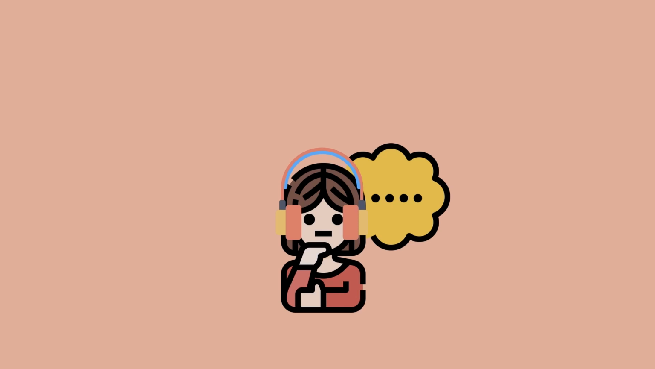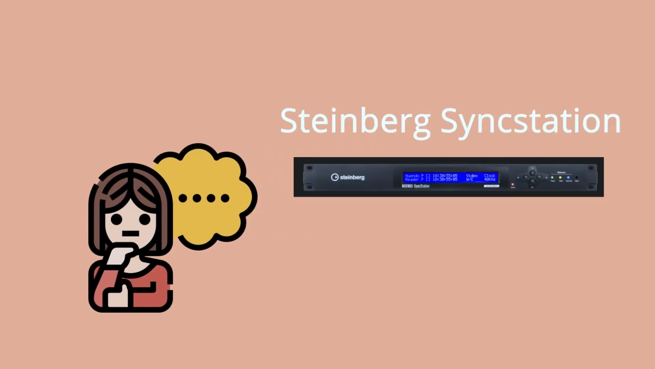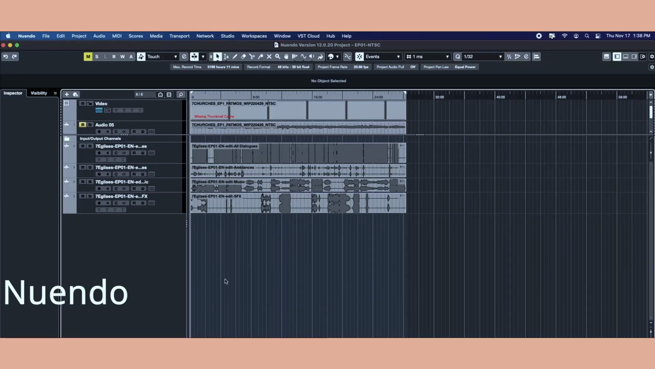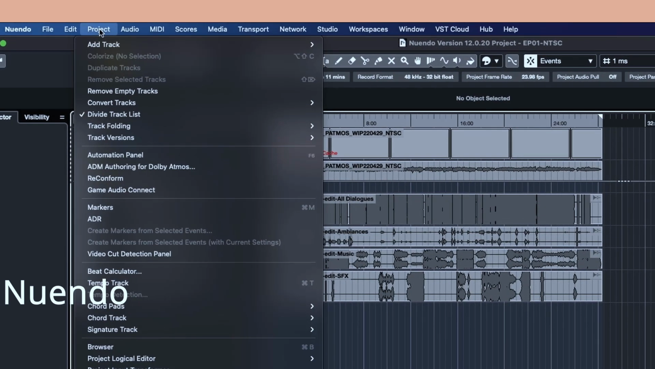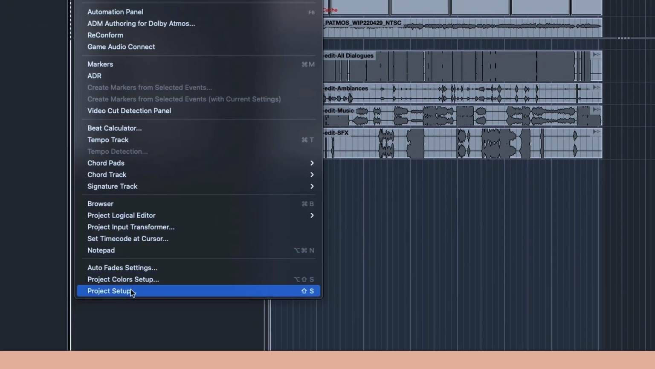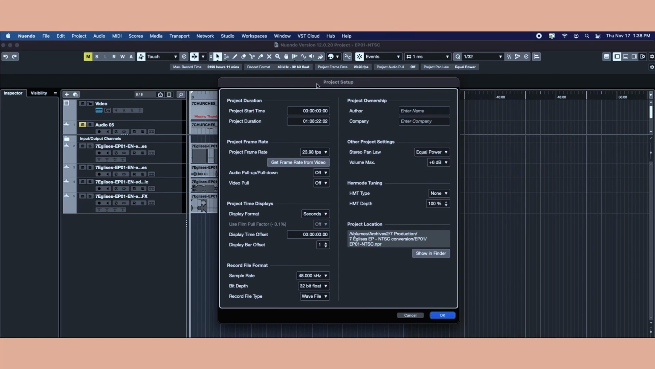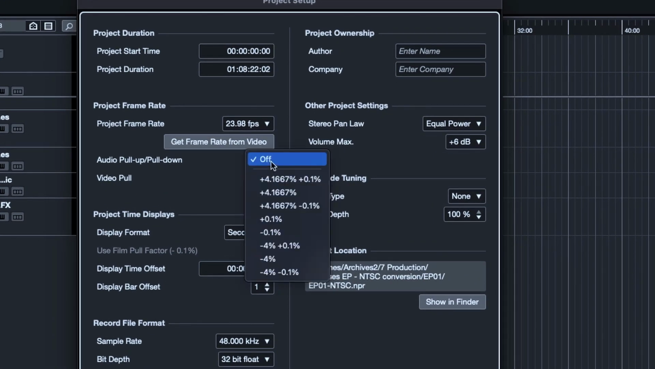If you want to go from one format to another, you could use an external hardware clock like the Steinberg SyncStation in order to synchronize the audio with the new video and its specifications. To do so in Nuendo, you would only need to open the project setup and select the audio pull-down drop-down menu right here, and click on the correct ratio. The clock would do the job for you.